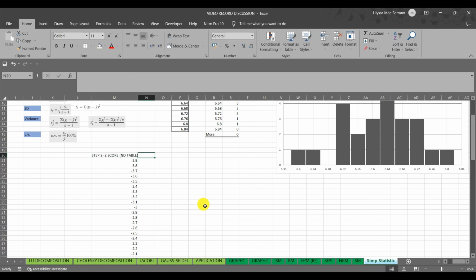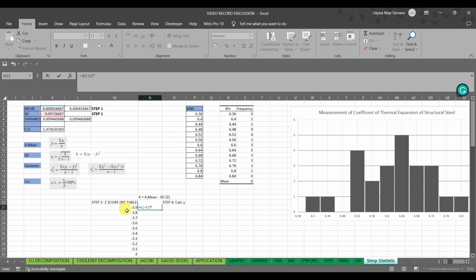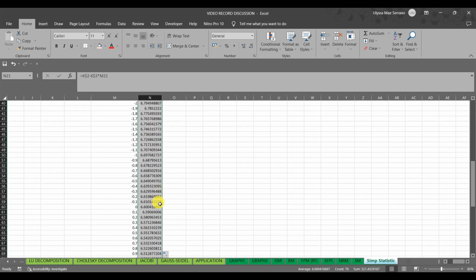For step number 3, we're now going to calculate the value of x. And for step 4, we're going to calculate the value of y. And we all know that in order to calculate the value of x, we have this particular formula. x is approximately equal to the arithmetic mean minus the standard deviation multiplied by the z-score. So we're going to use the dollar sign in order not to change the selected values for the mean and the standard deviation. And these are the values of our x.